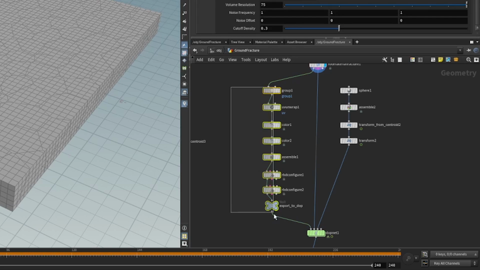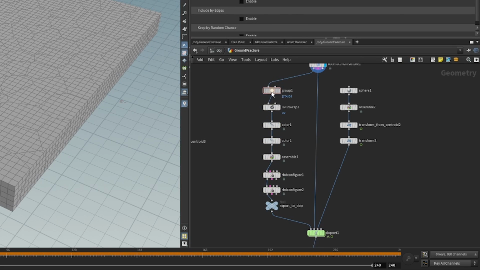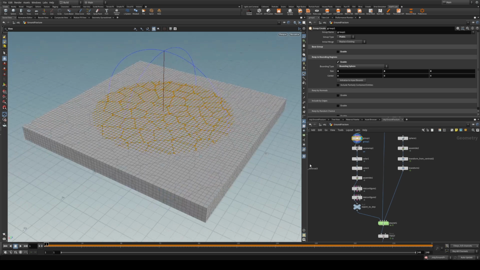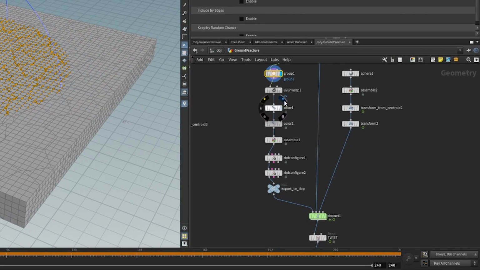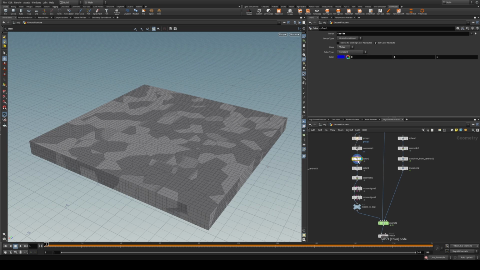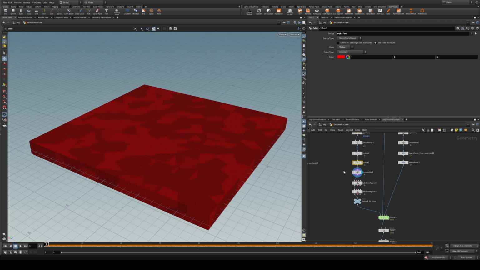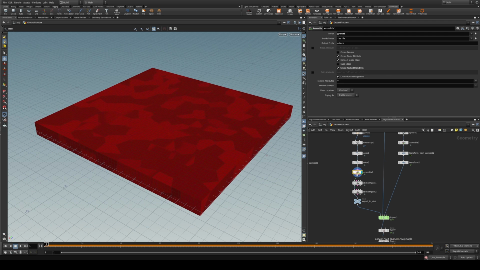What I'm doing after that is just some post-processing on this mesh. Here I'm grouping the center pieces into a separate group. I'm doing some UV unwrapping, and here coloring the insides blue and the outside pieces red. And after I'm done with all that, I pipe this into an assemble node, which gives me my pieces.